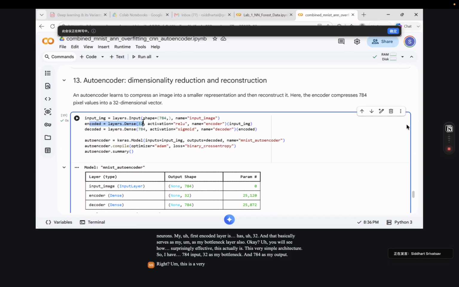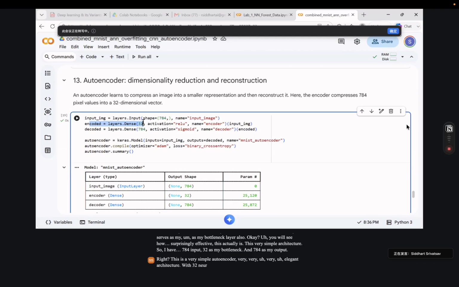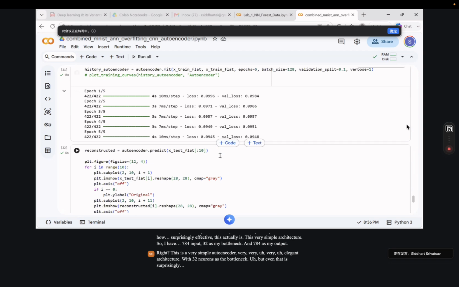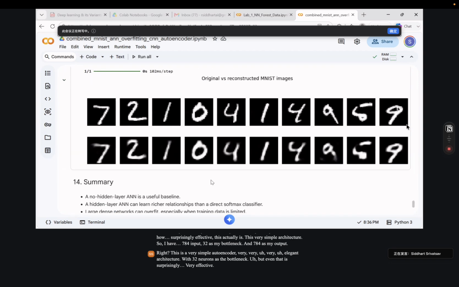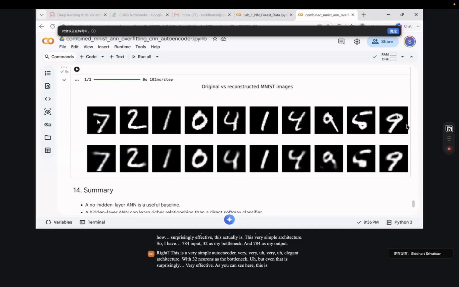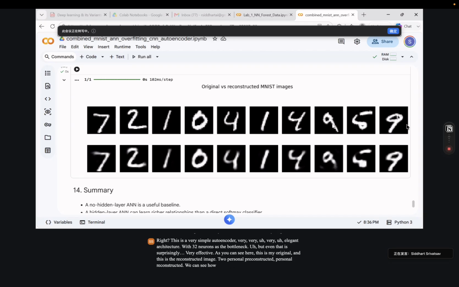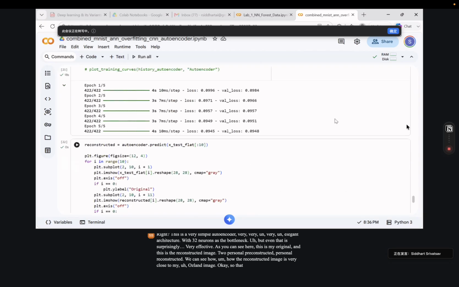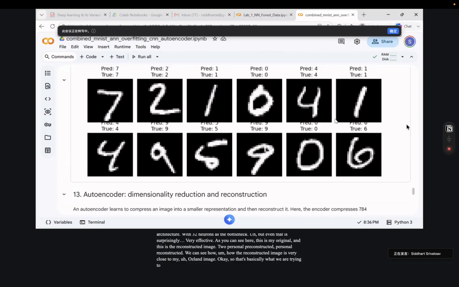This is a very simple autoencoder, a very elegant architecture with 32 neurons as the bottleneck. But even that is surprisingly effective. As you can see here, this is my original and this is the reconstructed image. Original, reconstructed, original, reconstructed. You can see how the reconstructed image is very close to my original image. So that's basically what we are trying to show here.